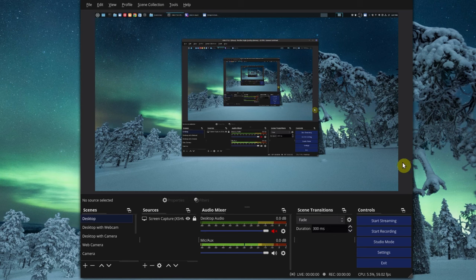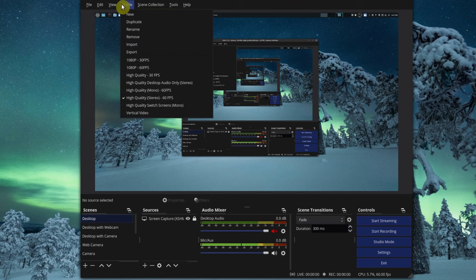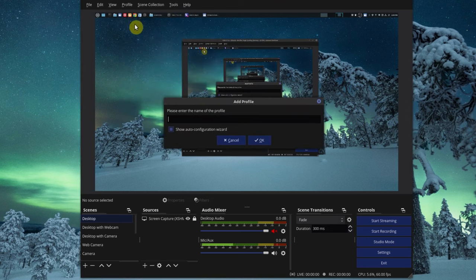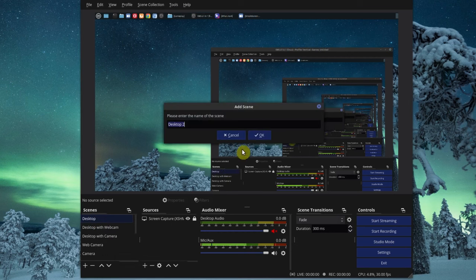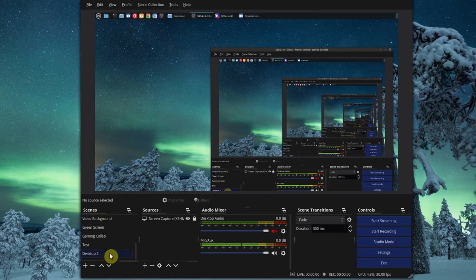Well, the first thing you want to do is create a new profile specifically for vertical videos. So I'm going to go here to profile and I'm going to go ahead and create a new one. Okay, we'll just call it vertical and you can name it whatever you want. And you can go through the auto configuration wizard if you want. I'm going to say no. So now we have our new profile as you see here. So once you've done that, you could go ahead and edit your scene. So in this case, I'm going to duplicate an existing scene. All right, so we have our desktop too.